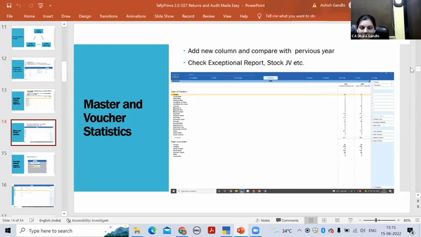Another feature, in almost every report, we get exceptional reports also, which specifically show us overuse of debtors, creditors, negative ledgers, negative cash. So any entry the accountant has not passed correctly, intentionally or unintentionally, it will be easy for us to trace.